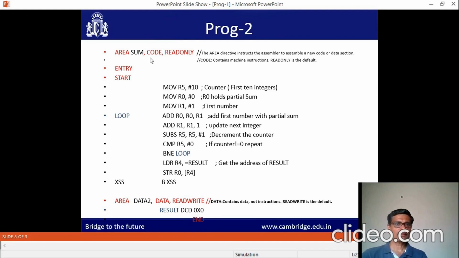The CODE assembler directive indicates that this is a code part. And the READONLY assembler directive indicates that this part is read only. Here CODE and READONLY are the two attributes for AREA. SUM is the name given to this code area, so SUM is a name given by the user. ENTRY is an assembler directive. It says that executable instructions start from here. START is a label, it indicates the start of the program.